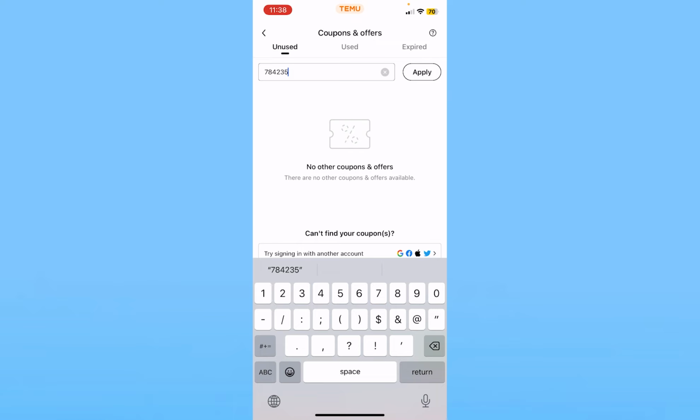Once you click on Apply, if the code is correct, it is going to be redeemed on your Temu account. The next time you want to buy something, you can use the code to get a discount or whatever the code stands for. Now, some codes give you a free gift, whereas some codes give you a chance to spin the wheel so you can win something random. So whatever the code stands for, you're going to receive that once you click on Apply, alright?